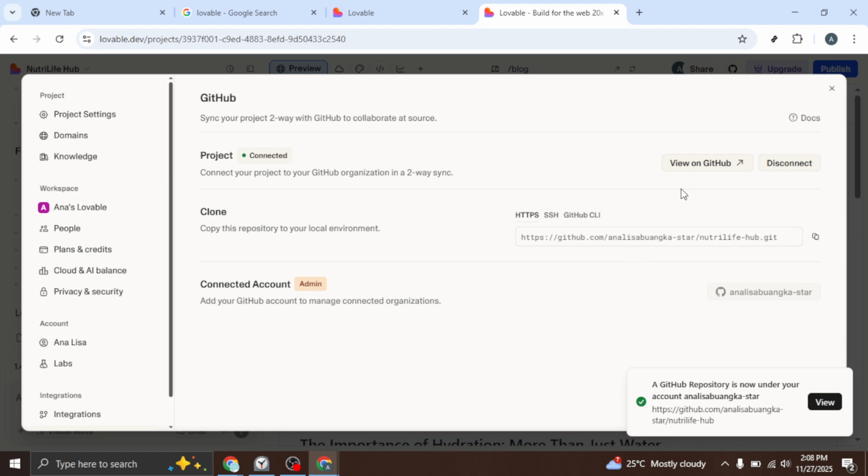From here on, updates you trigger in Lovable will sync to that repo, keeping your work versioned and easy to collaborate on. If anything hangs, a quick refresh usually helps. And double-check that you have the right permissions on the GitHub side. If you don't see your organization during installation, you might need an owner to grant access or install the app for you.